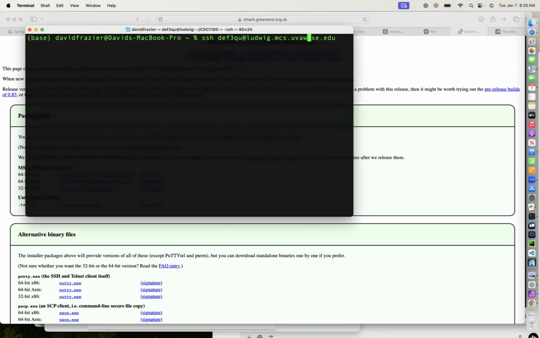Now, if you're using PuTTY, you'll use ludwig.mcs.uvawise.edu. I'm going to put one W there. You'll put that in and you'll connect on port 22 using SSH. When you connect to that, it knows who you are because you type that in and you type in the password.